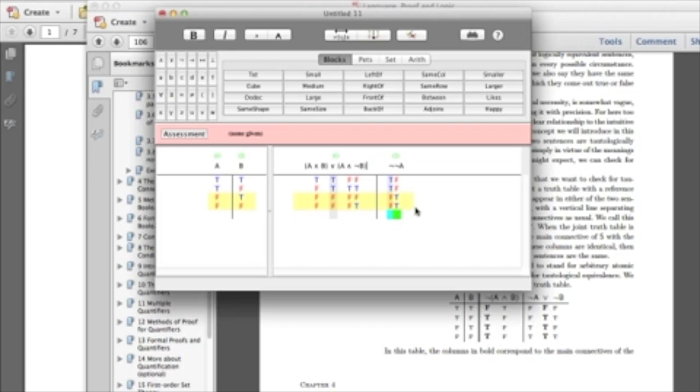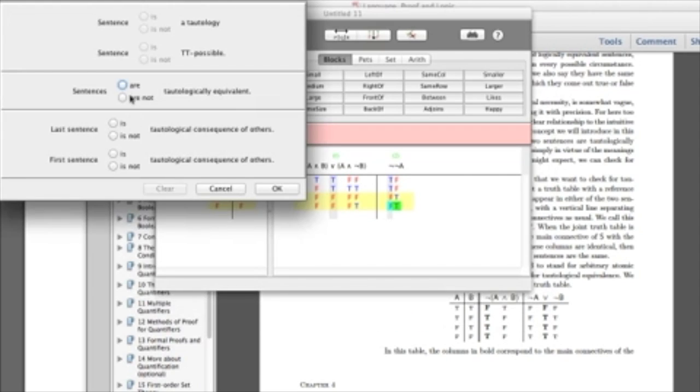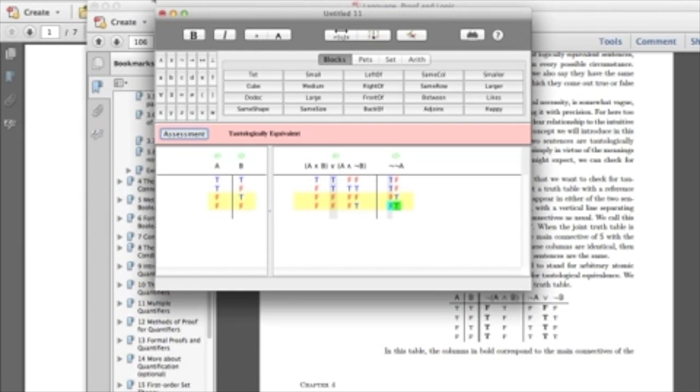Okay, so now we filled out the truth table for both of the statements. So you note that neither of these is a tautology. That's not the question we're interested in right now. Our question is, are they logically equivalent? So for each line, are they either both true or both false? And you can see that they are, because here it's true, true, false, false, and here it's true, true, false, false. And so the assessment is that the sentences are tautologically equivalent, and I'm going to ask it to verify. And we got that right.